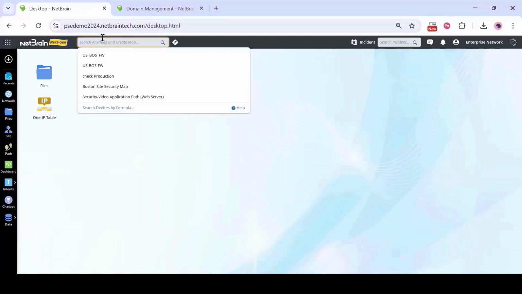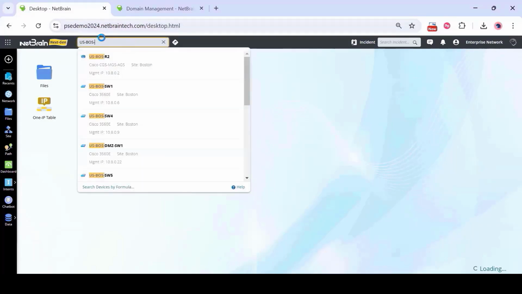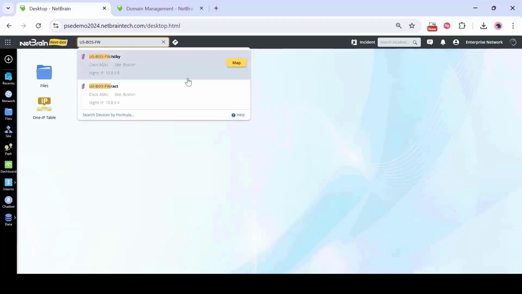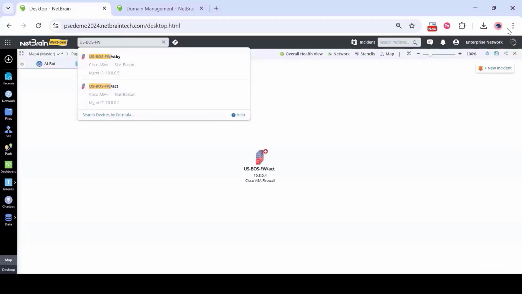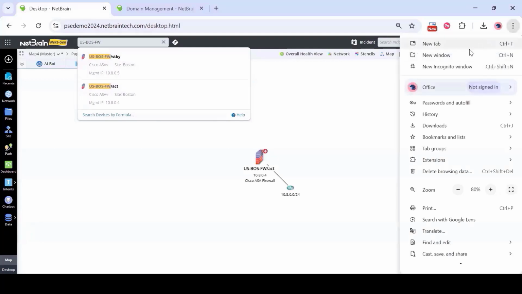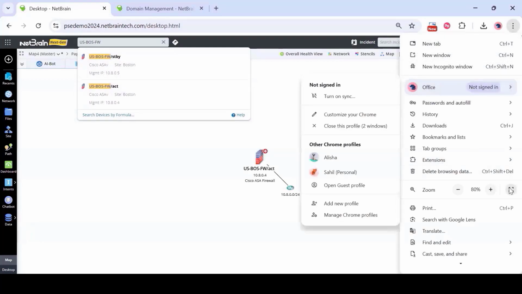Okay, so from these discovered devices, I can go ahead and create maps such as site security maps, routing designs, etc. From the universal search bar, let me search for any already discovered device, say US Postal firewall, and then let's put it on a new map.